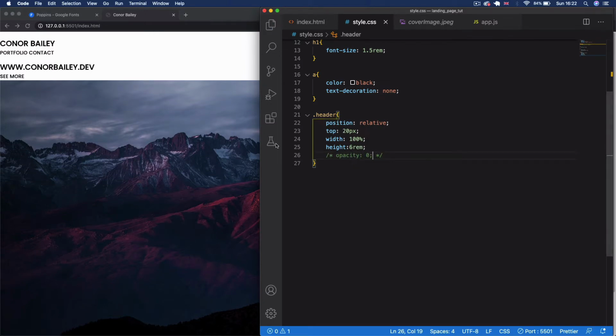So the reason I've set the opacity at 0 and the top at 20 pixels is because we're going to be using JavaScript to fade this in. So when the page loads, this section here will appear to fade in, and we're also going to set the top to 0 once the animation is complete, so it'll give it a sliding up effect. Okay, that's why we're setting those there like that for now.